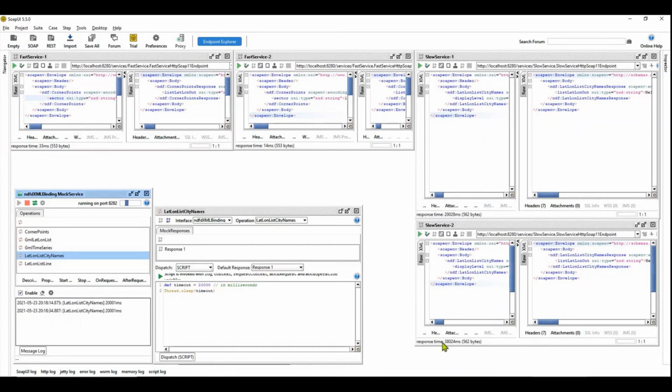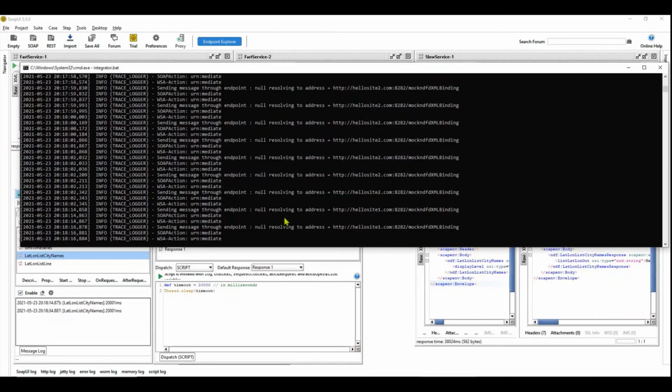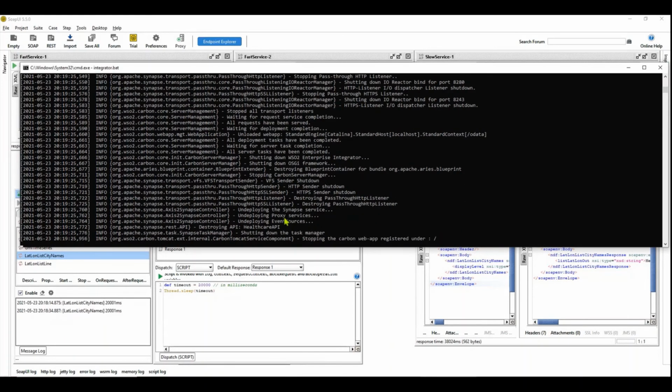What I will do now is increase the number of threads for a particular host and port from 1 to, let's say, 5 or 6 threads. Thereby the slow services can actually get more than one thread to execute. For that, first I'm going to stop WSO2.